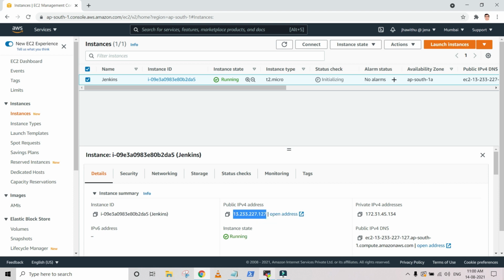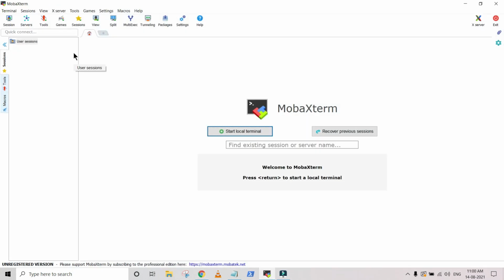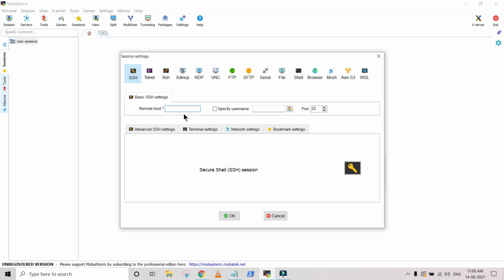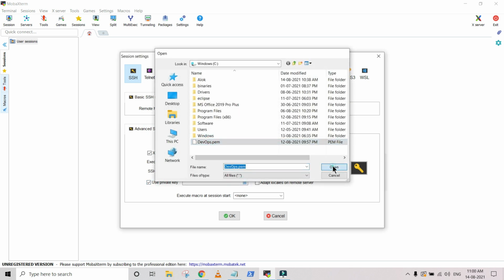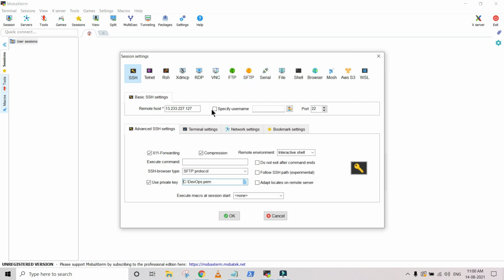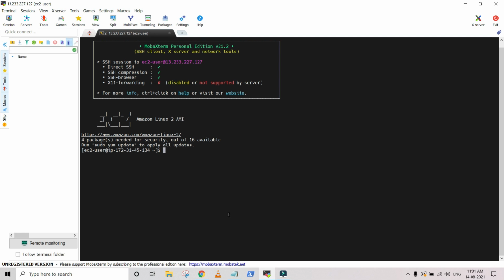Okay, and I am using MobaXterm for this because you can also use PuTTY, but in that case you have to generate a PPK file from the PEM, and when you use MobaXterm it's not required. So I put the IP here and use advanced SSH. I am using the PEM key, I just provide my PEM key information. Okay, so for the specific prompt, yes, you have to log in to EC2. That's it. So it will connect me to the EC2 instance.